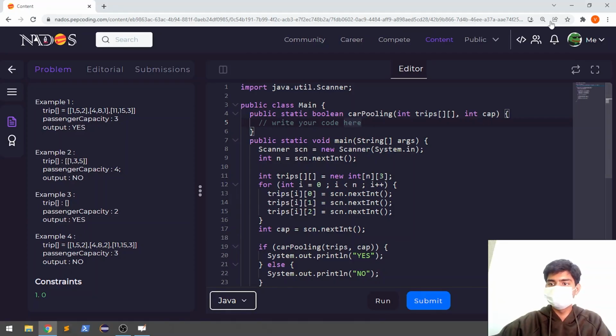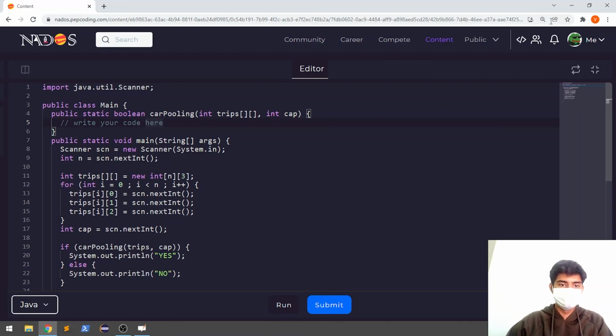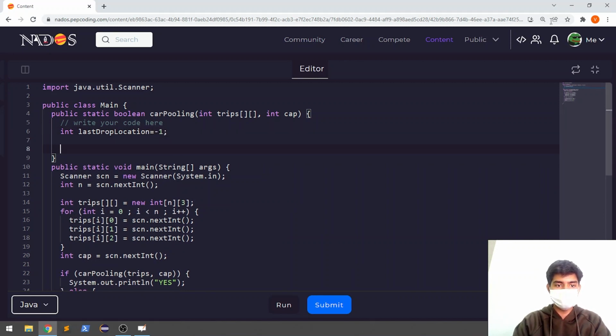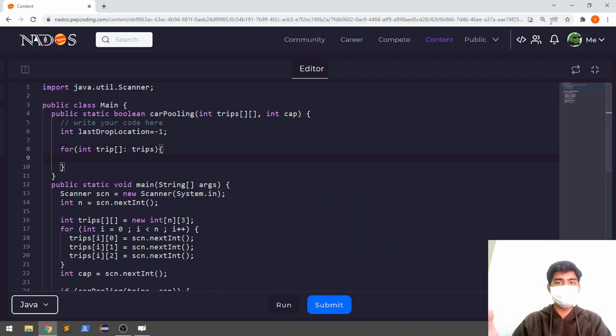Okay, so cool. The first thing is we need our last drop off location, right? Because we need to make our array till the last drop off location. So let's make a last drop off location, and this will be -1, right? Let's initialize it with -1. Then we'll run a for loop on our trips, right?